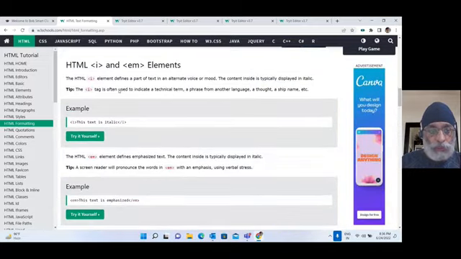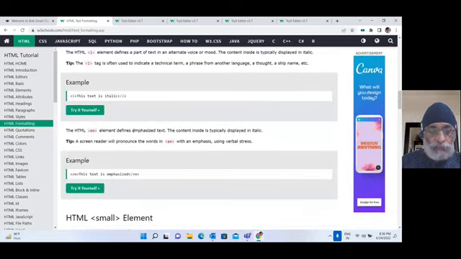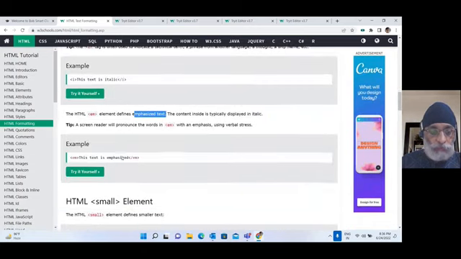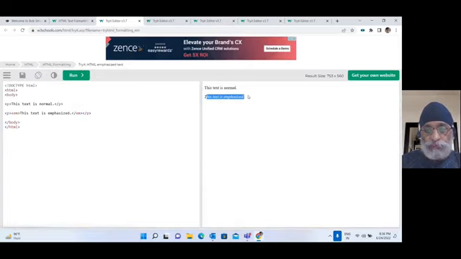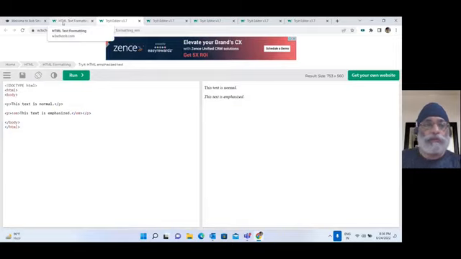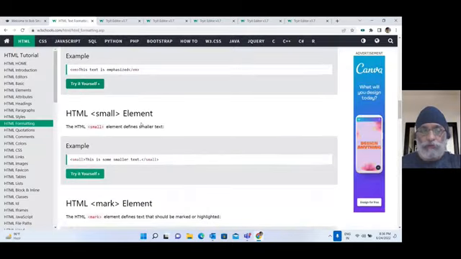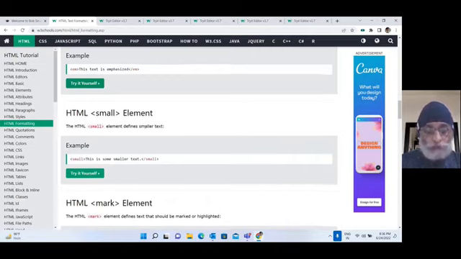So we have strong. We have em for emphasized text. Em for emphasize. So we can see that. So this text is emphasized. So it is italic also, and it is emphasized. So people can see it displayed more emphasizedly on the page.